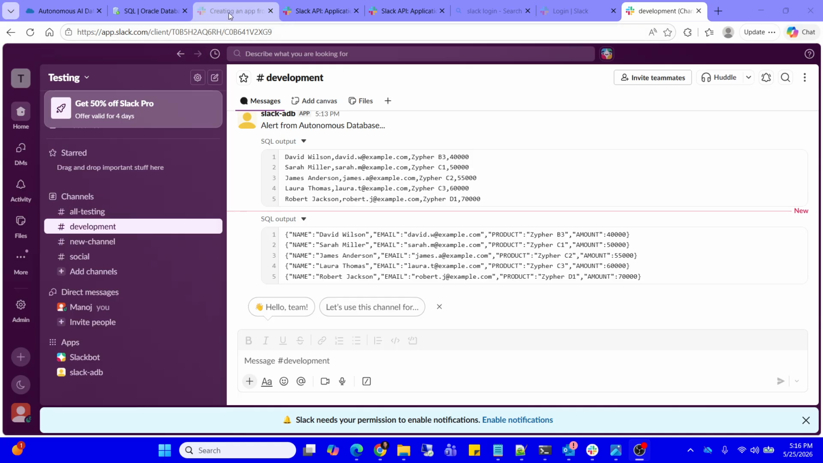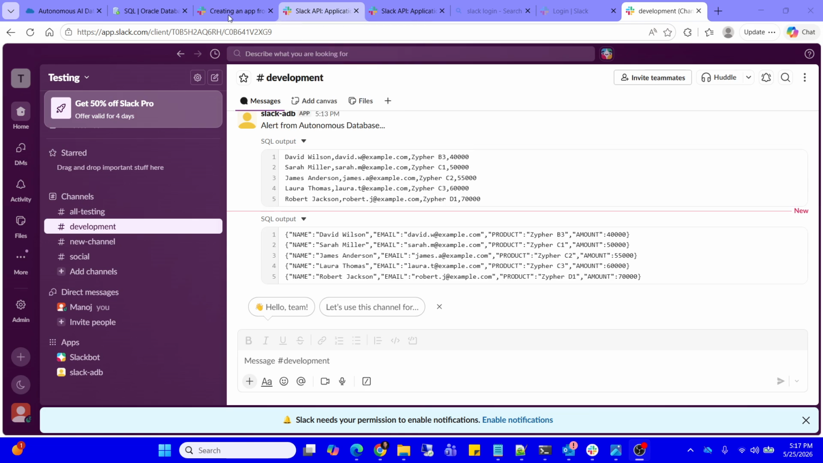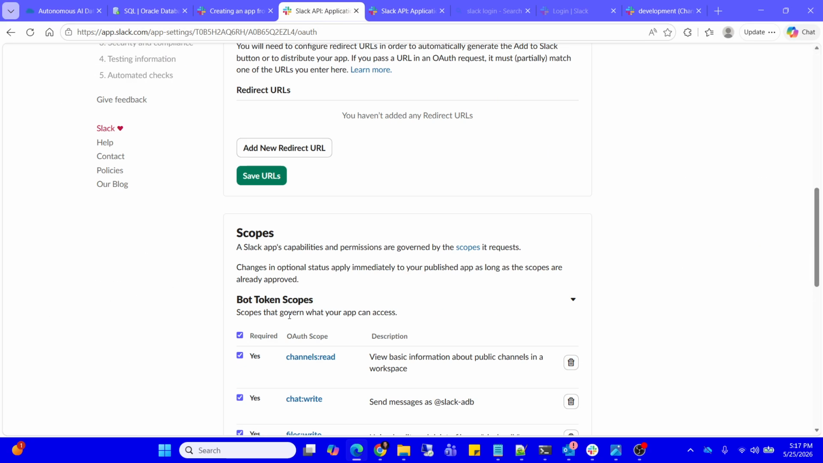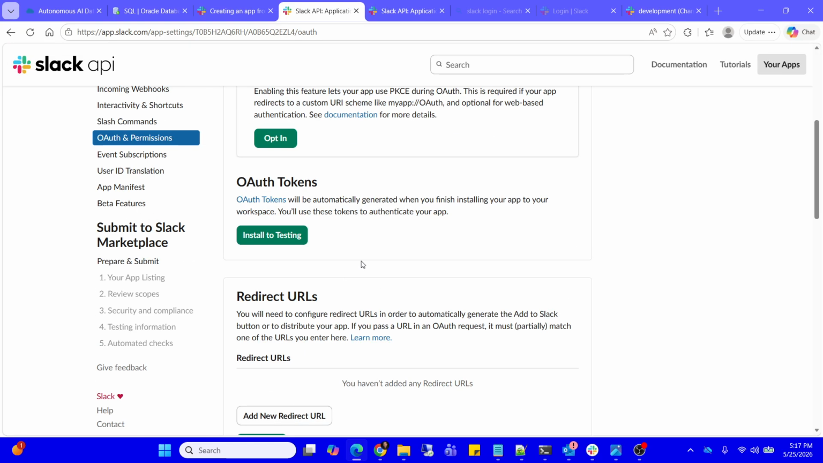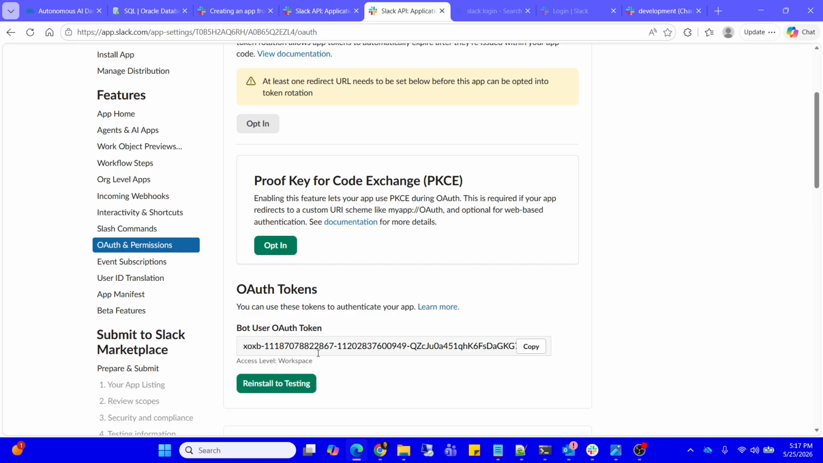Just as a summary, what we did: first you should have an autonomous AI database and a Slack login with a workspace. Once you have the workspace, create an app. Once you create the app, you have to define the scope. These are the three scopes you have to define. Once you have the scope, create the OAuth token, because we need this OAuth token to authenticate when we create the credential in autonomous AI database, so the AI database can access this app.